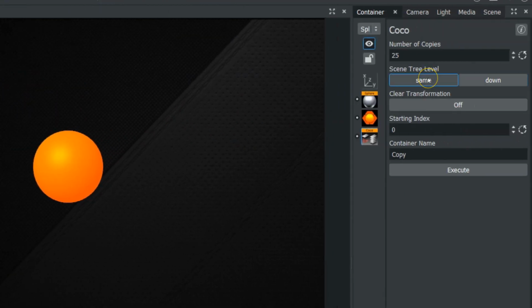So let's select same. And then down here, we can give it a starting index. So if we don't want it to start at 0, we can want it to start at 1. We're going to say start at 1, and that way every container that we copy, it's going to number it accordingly, starting from this count here. Then we can come down and just give it a name. So if we want to just call it sphere, we can, and it's going to include that name along with the starting index. Now all you have to do is come down and hit execute, and that will take care of it.